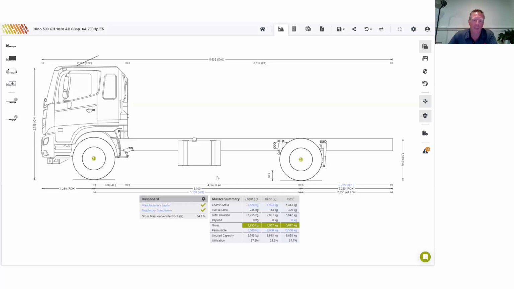In the cab chassis, for a Hino, for example, on the spec sheet, they include 10 litres of fuel. So we add the remaining fuel to allow for a full tank. You can adjust that if you like, but we've got fuel and crew on top of the cab chassis weight. And that gives us a total tare weight of 5842.